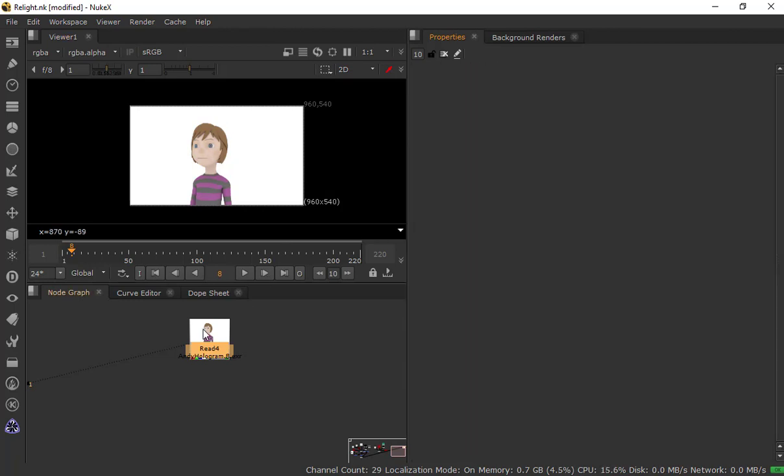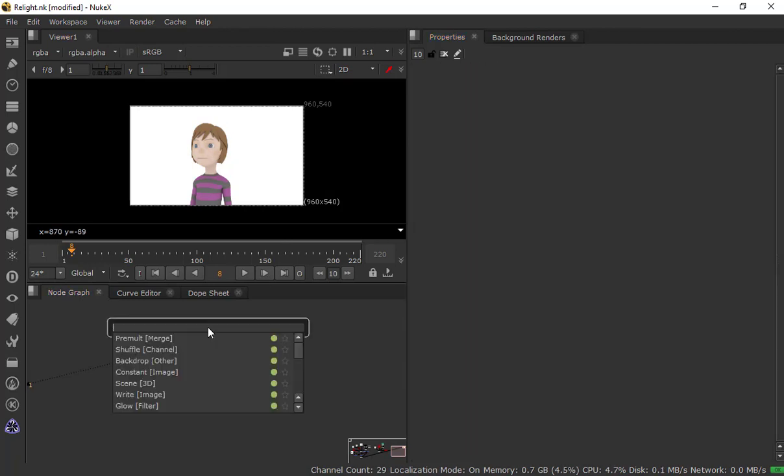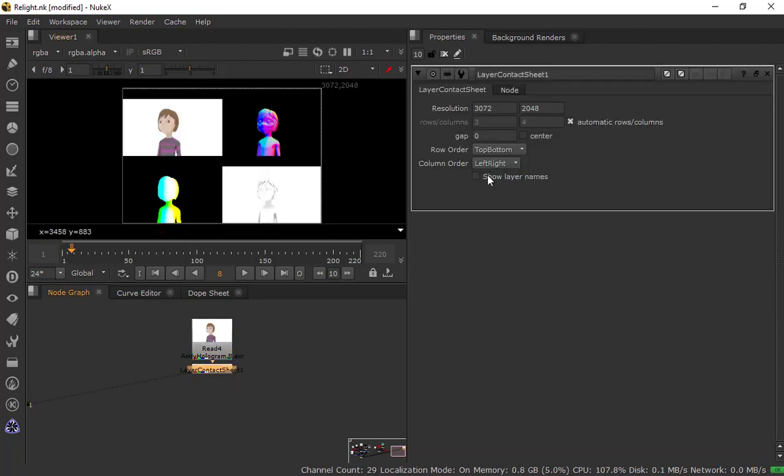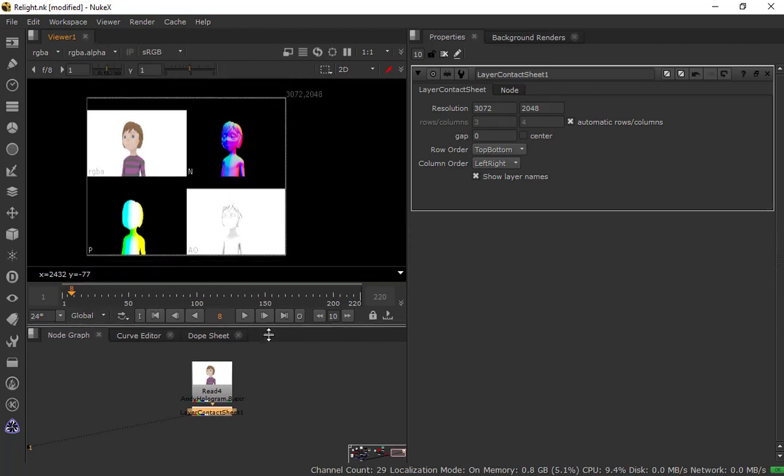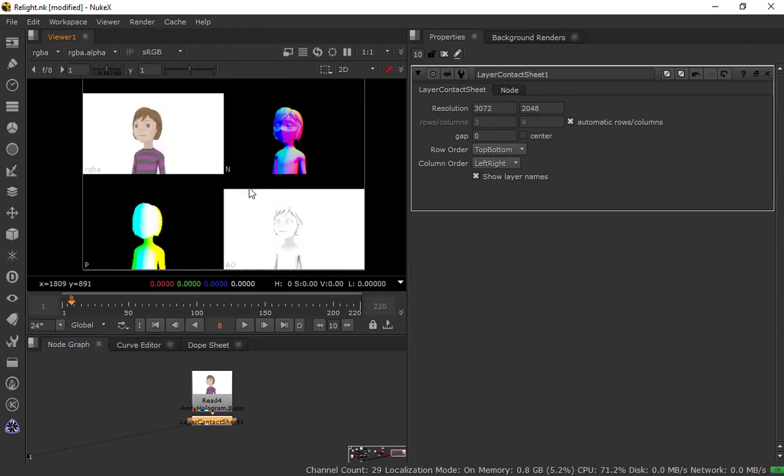Okay. So I'm going to do a layer contact sheet. And I'll say show layer names. This is just so you can see it. You don't have to do this part, but I do want you to be able to see what comes with this. If you remember back to our very first assignment where we had that game station, we did the same kind of thing. So you can see all the different passes that I'm giving you so you can see what we're working with. In this case, we're working with two new ones. One of them is a normal pass. The other one is a position pass.